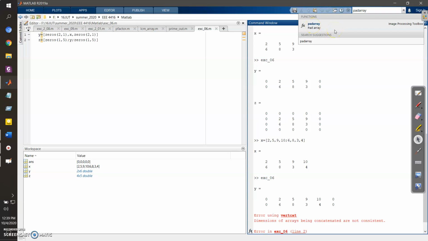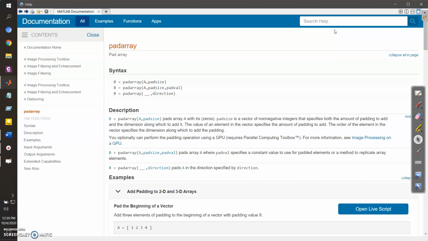So let's look at this toolbox function for now. It is called padarray. Here you can see there is padarray A, where A is a matrix, and this is the size. What is the size I want to use? Then, with a third input, there is the value I want to use, and with this we can also use the direction.